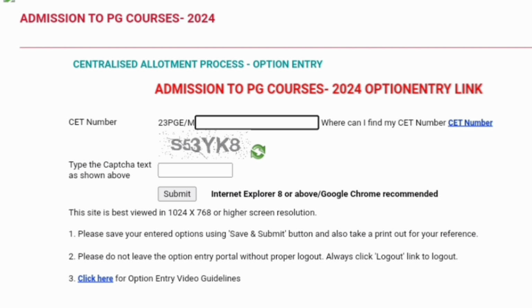So that is what you would have already saved. You have to enter that, and below that there will be a box to type the captcha text, right? So you have to type that in and then press the submit button. As soon as you press submit, it will take you to the next screen.